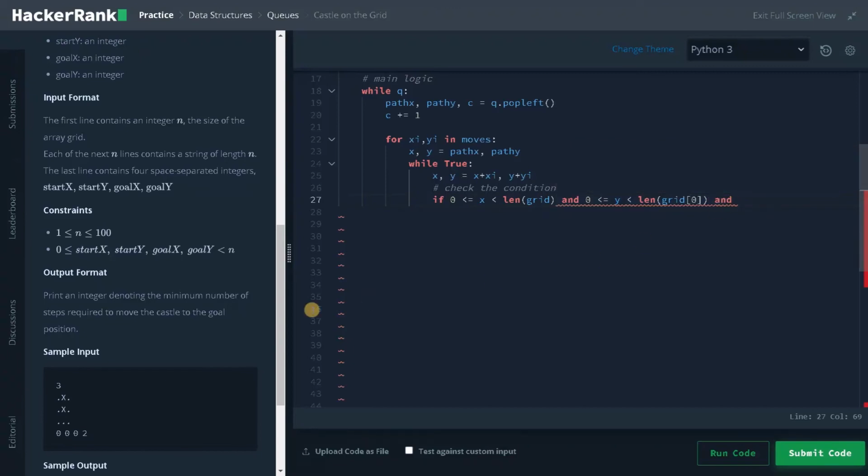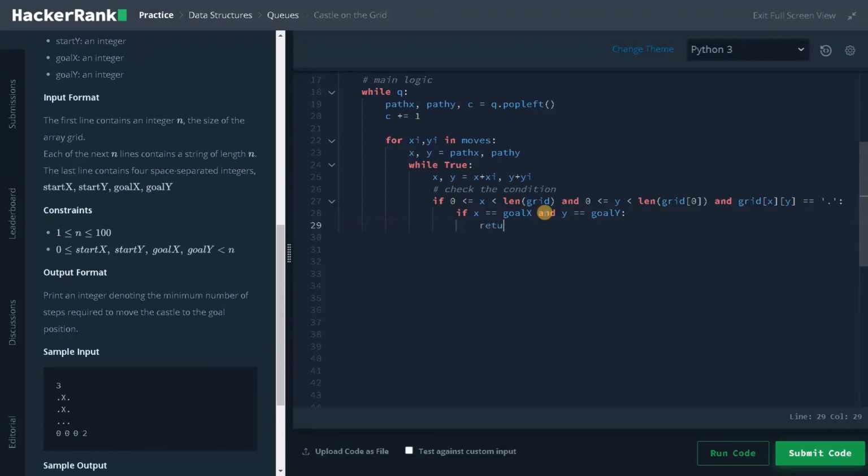And the last one is we need to check whether the cell can be placed or not. That will be grid of x and y equals dot. If it satisfies all the conditions, we will execute the following statements. First, we need to check whether we have reached the goal or not. So if x equals goal x and y equals goal y, return c. So if the cell has reached the goal, we will just return the number of moves it took to reach the cell.